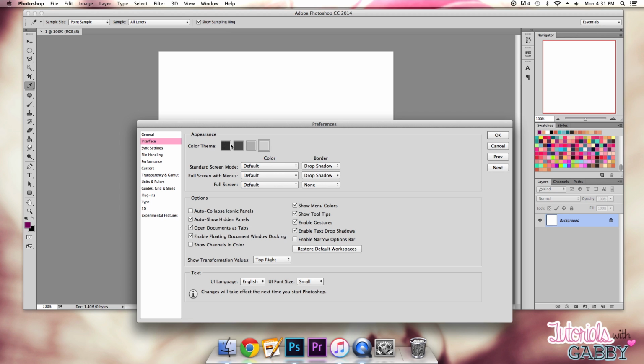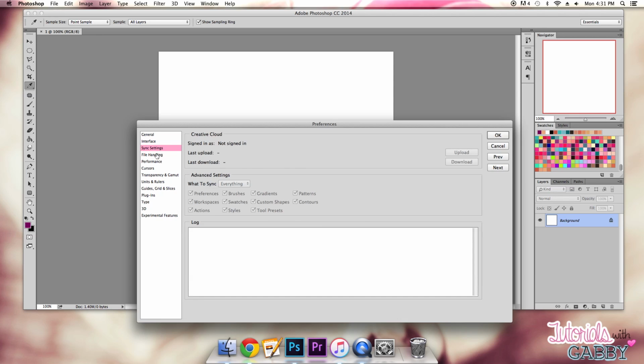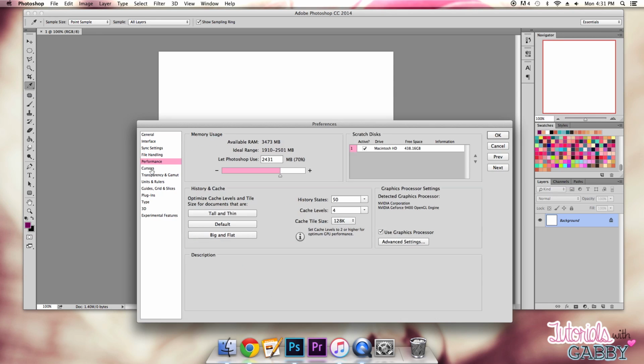So I'm going to change my theme. You can also just change the border here. You can change it to a line, which is the document. You can change it to have a drop shadow, which is what I like. And then, yeah, you can just customize it so you guys can go back in and customize the way you like it. Next, you can just scroll down and see the other things.